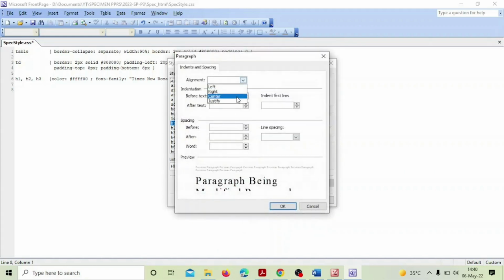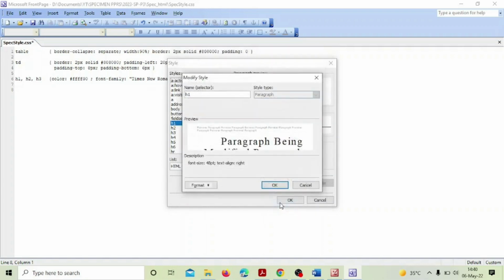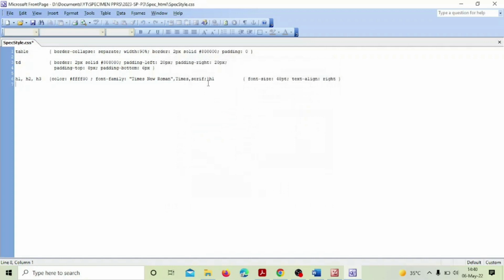And alignment, okay, and come down here. Paragraph alignment is right. Text alignment is right. Okay. Done. This is done. Now let me take the second heading as well.